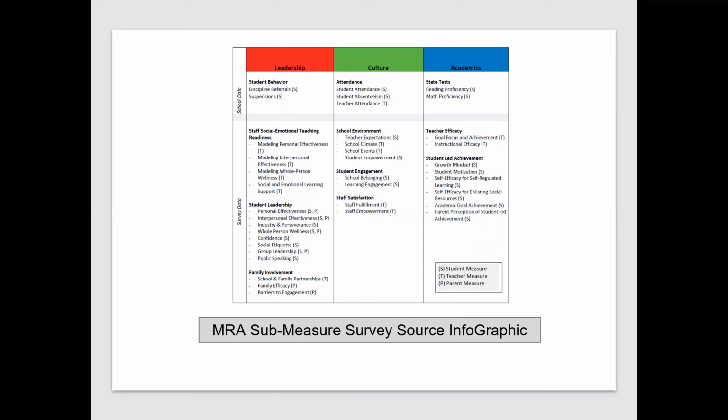Now, if you'd like to know more about who responded to each particular submeasure, whose data was part of that submeasure, there's something on leaderandme.com called the MRA Submeasure Survey Source Infographic. That allows us to see whose data was a part of each of these submeasures. So for instance, if we look under staff social emotional teaching readiness, because these are all submeasures having to do with staff perception, all of these come from the staff data.